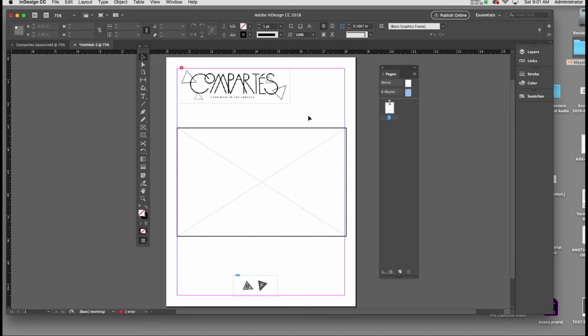What we're going to do in a master is delete the black box that you see. I'll do that by hitting V on the keyboard, selecting the box, and hitting delete. Now I'm going to click on page 1 in the Pages window.